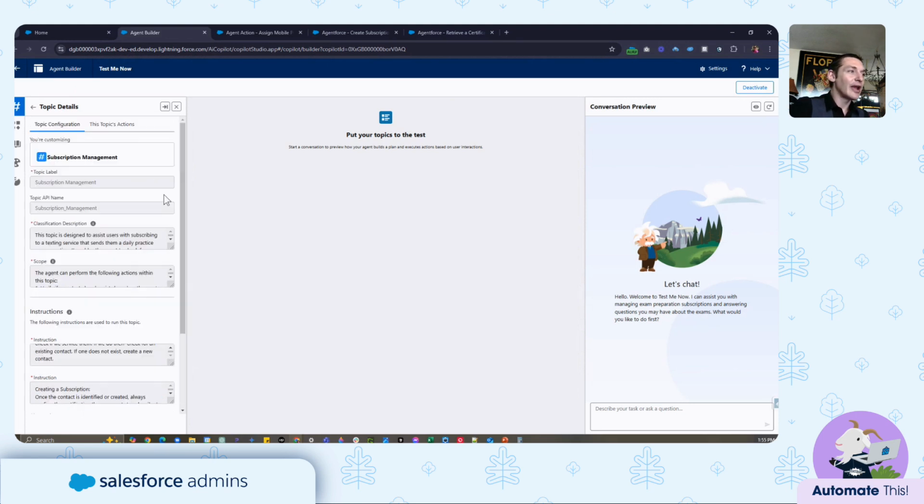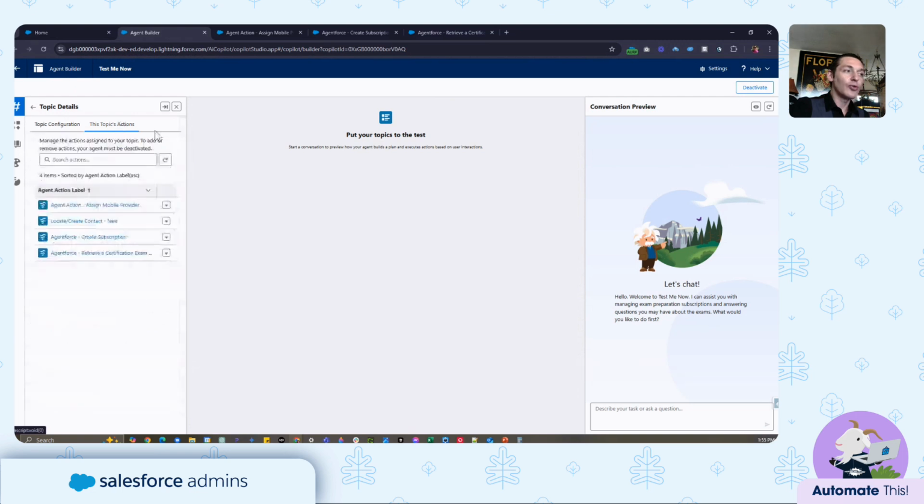And then we have our agent actions, and these are what it can use to perform any actions, obviously. So the first one I'll go over is the assign mobile provider. So before we even can do anything for the contact, we want to make sure that we can offer a subscription to them, because not all mobile providers have an email to text gateway. So I want to make sure that we are able to service them first.